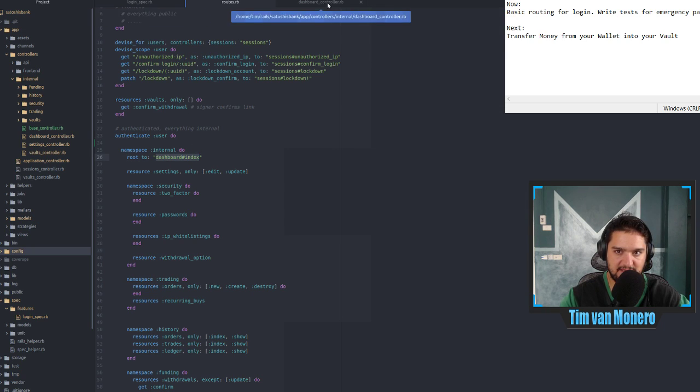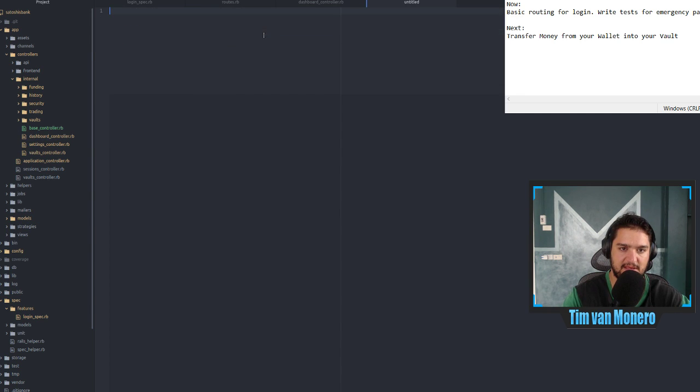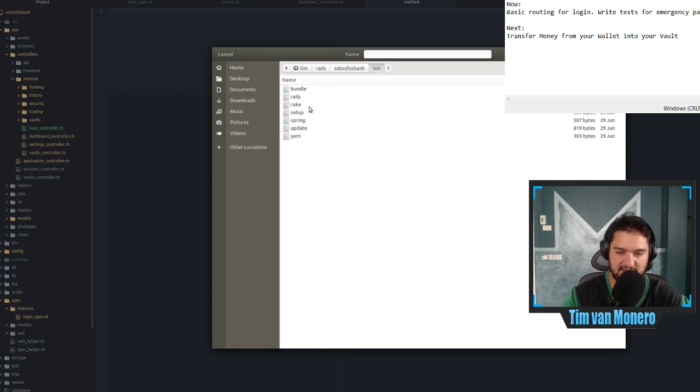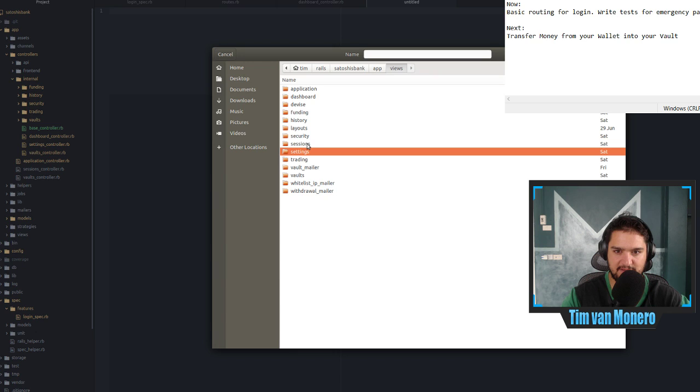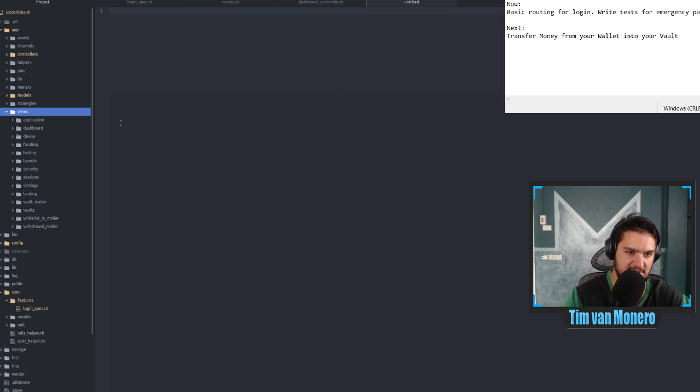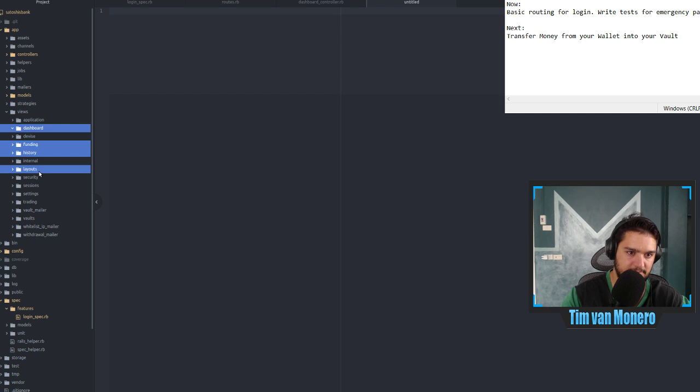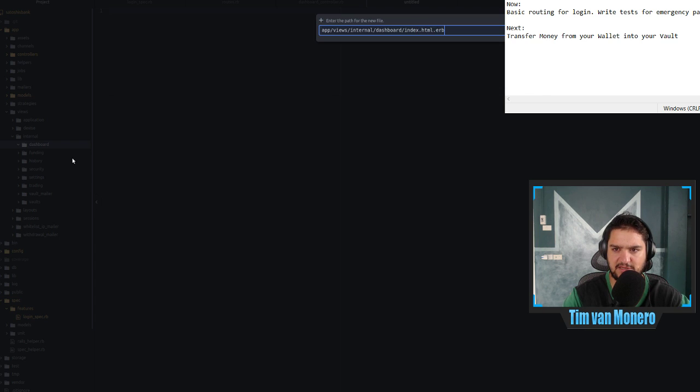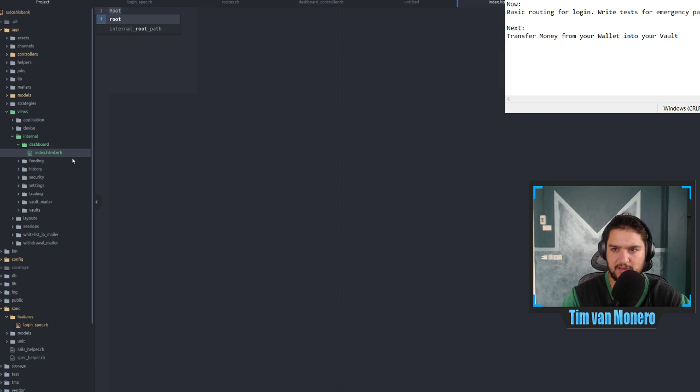And we need to make the index here, so we go here and say def index, and of course we need to create a template, so it goes into app views, and then it's in the namespace internal. Oh, we don't have that namespace. So it's going into app views, and then we make a folder internal, and we can move this dashboard, funding, layouts, session, settings, trading, can all move that into the internal namespace. There we go. And here we say we got our index HTML. Later in life we will change this to Haml, by the way.